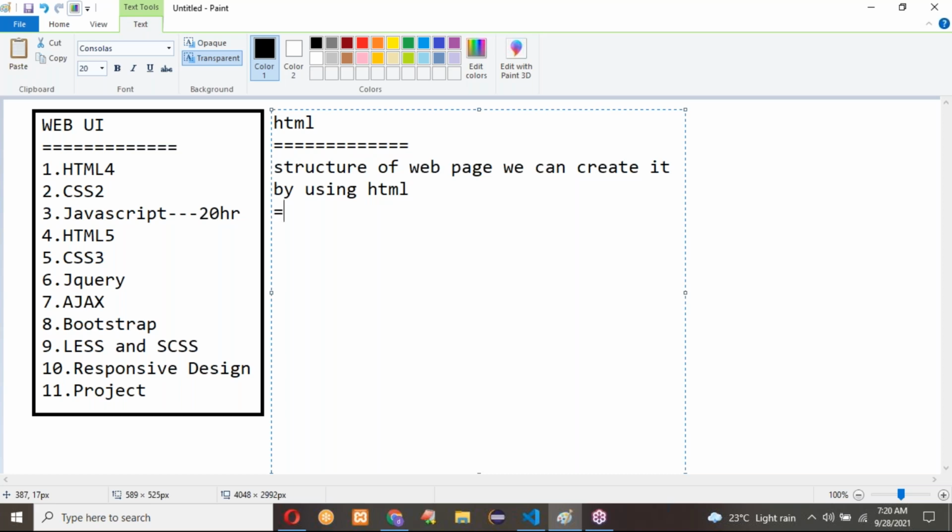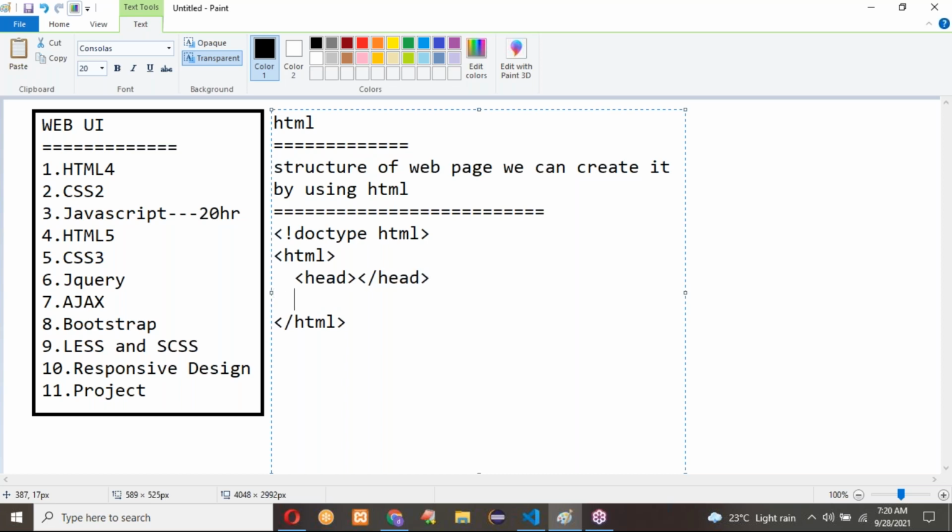So this HTML generally we start with a Doctype HTML. Then we write the root tag like this: HTML start, HTML close. Here inside we can write the head tag. Yesterday I told you head is used for adding CSS code, JavaScript code, jQuery code, Ajax code. Those codes we can add for our application by using this head. And here we write the body tag. Body tag is used for writing the body of the HTML page. Inside this head and inside this body we can write something.